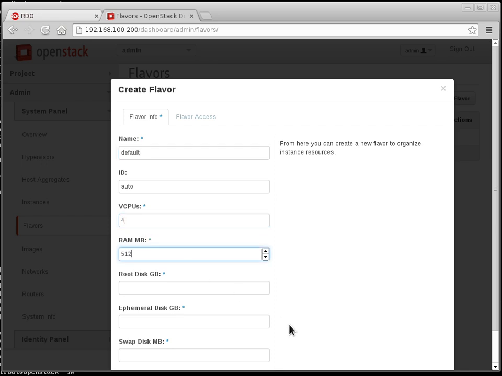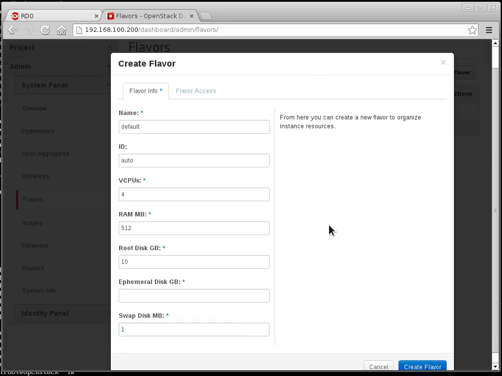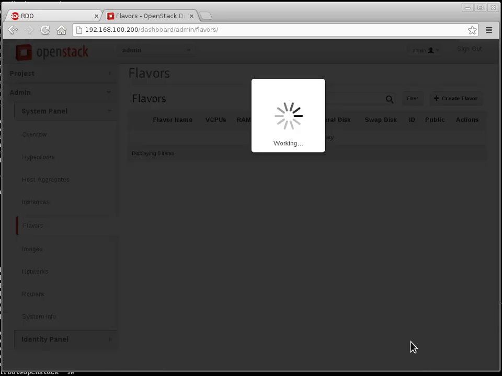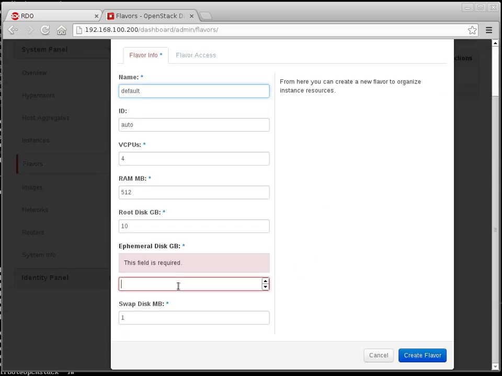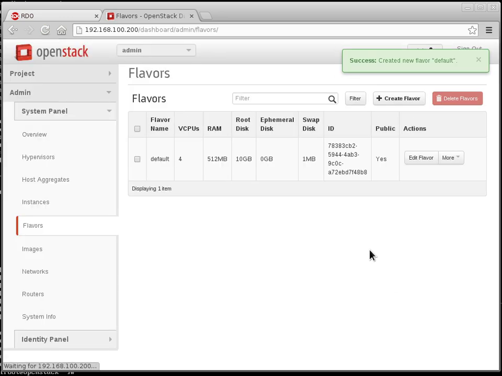And we'll go with 512 megabytes of RAM and a 10 gig root disk, no ephemeral disk, and maybe a 1 gig swap, and then create that flavor. Oops, zero. Okay, and that's an appropriate size for the size box that I'm running this demo on.